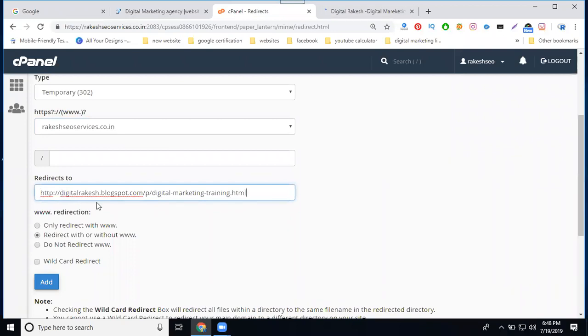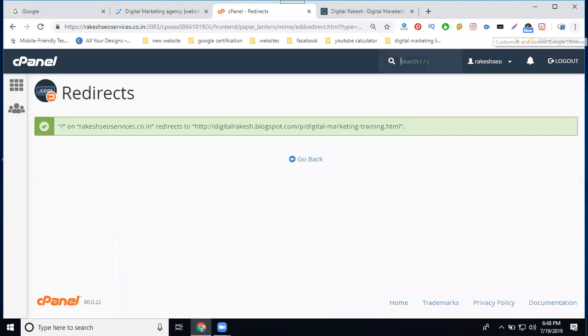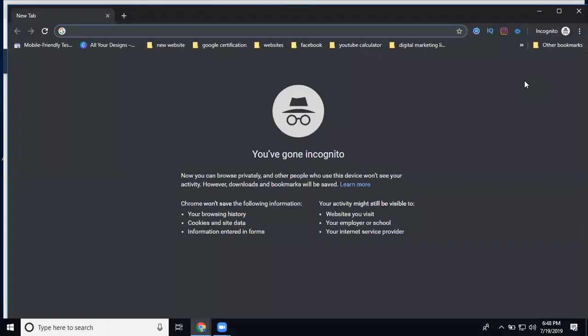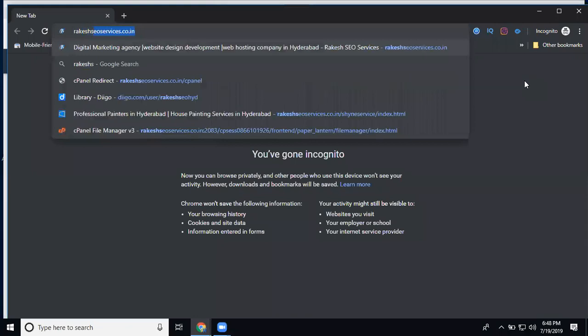Click here. Always choose redirect with or without www. You can use it whether the www is there or not. They can redirect. Now click Add. Now I'm selecting a private incognito window. Why? Always check first in an incognito window, because no cookies and cache will be captured. So I enter here.